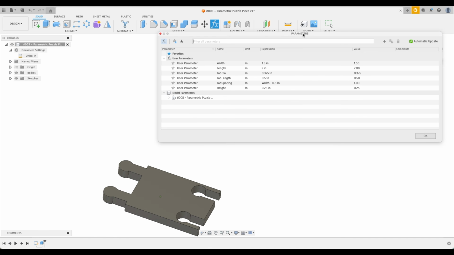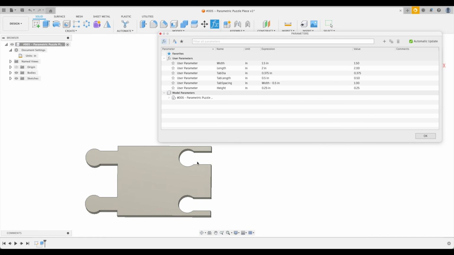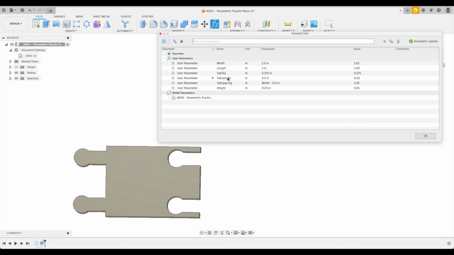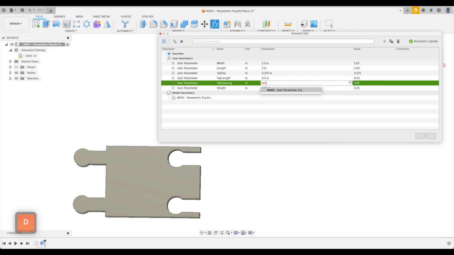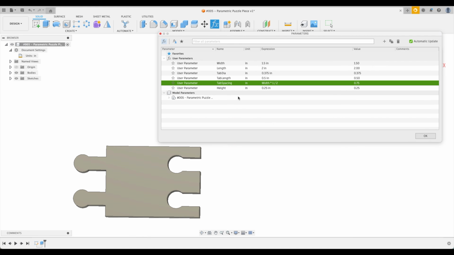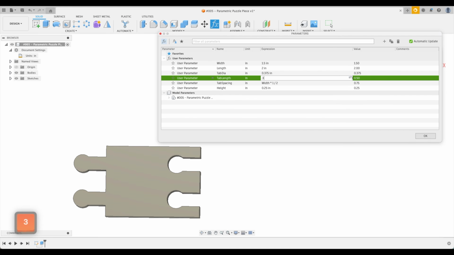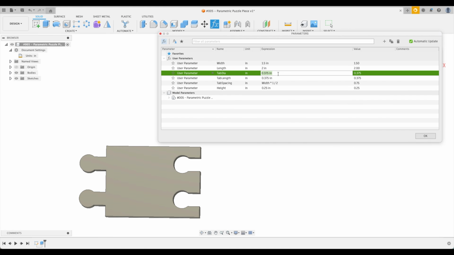That's the point of parametric modeling. So I kind of don't like the spacing here. So let's go to tab spacing, and we're going to call it width. And we're going to do an equation here, times, let's say 5/8. Okay, that's not good enough. Let's go times 1/2. Okay, now our tab length is a little bit too much as well. Let's call it 0.375. Our tab diameter is, well, that's pretty good. Let's just keep it there.